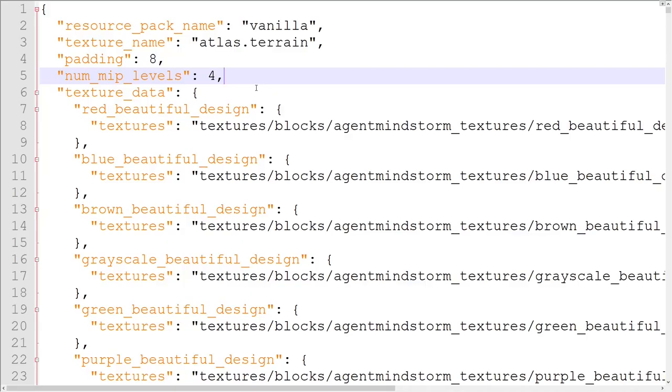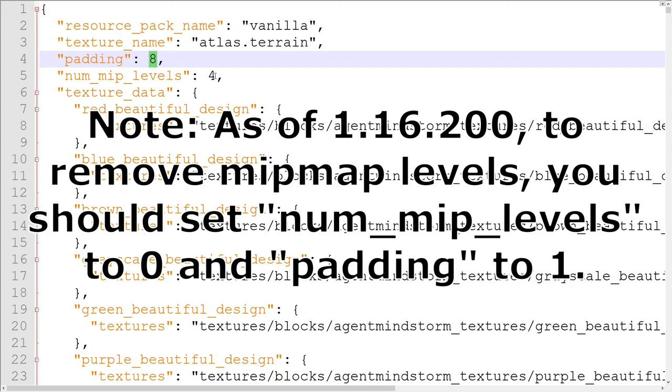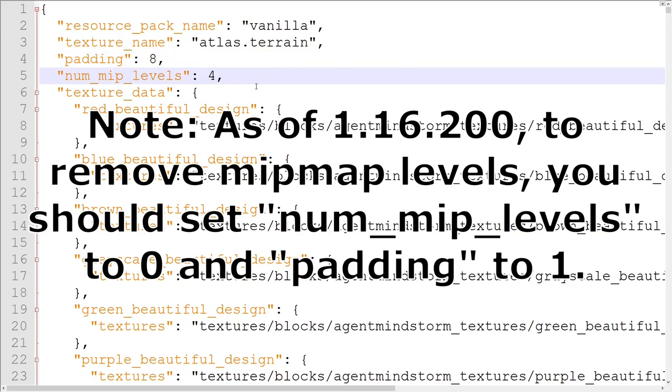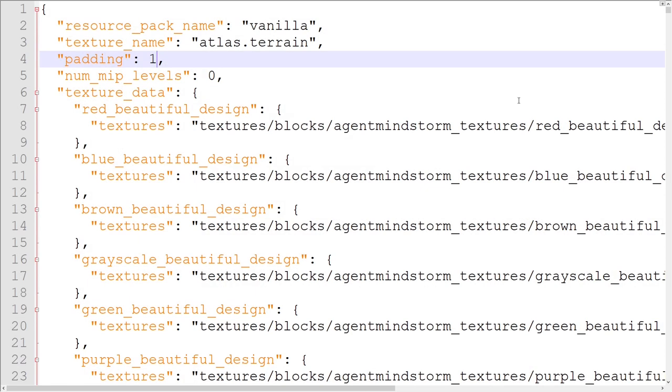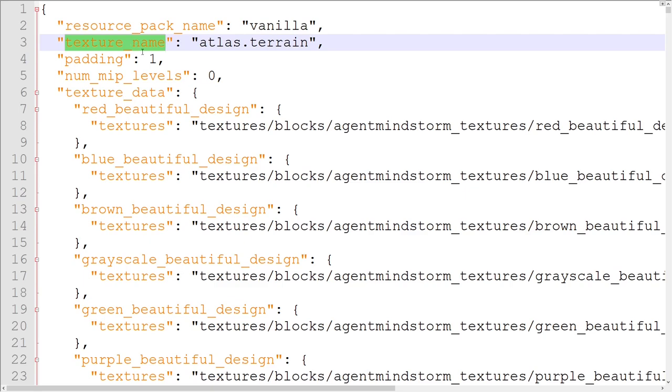The padding property is related to mipmap levels. I'm not actually sure what it does, but it should be set to 2 times the mipmap level. To remove mipmap levels and padding, you can set them to 0, but watch out. There's a bug that causes there to be small gaps between some blocks when you set mipmap levels and padding to 0.